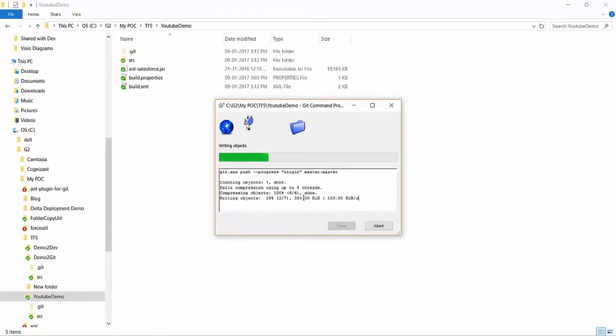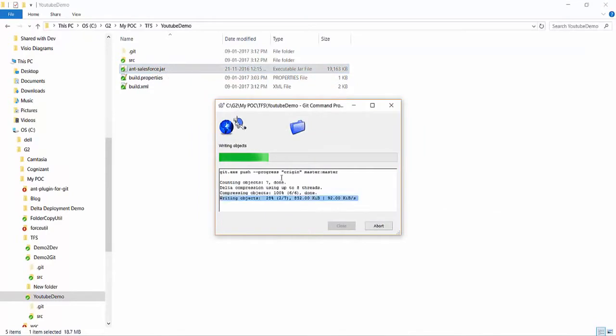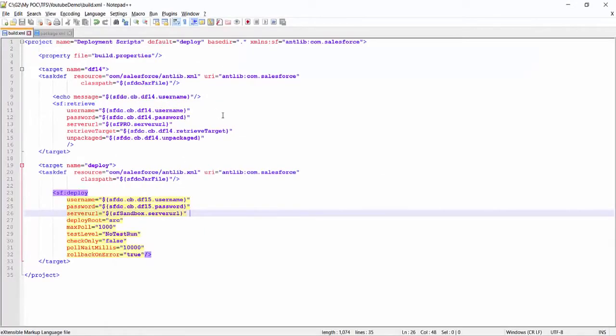It would be a little bit slower because I am pushing a jar file, and I think the jar file itself is around 18.7 MB, so around 19 MB, so it would be a little bit slower. So let's go back on the build.xml meanwhile and see what exactly we are planning to do.